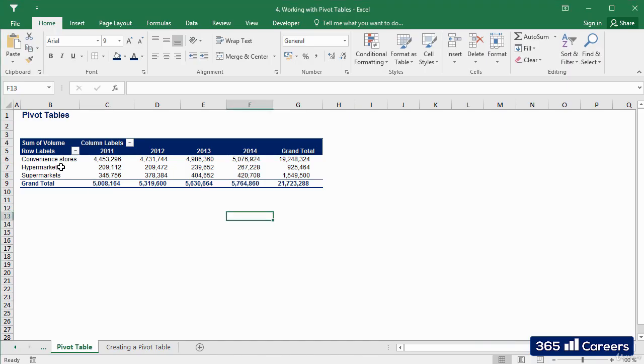Right, so here's the pivot table that we created earlier. Now it's nicely formatted. Let's show a few additional techniques you can use in the future when creating pivot tables.